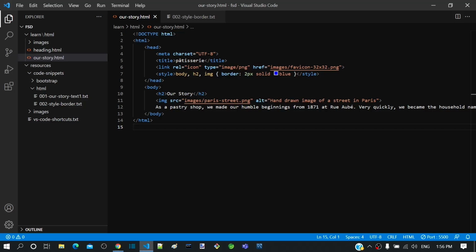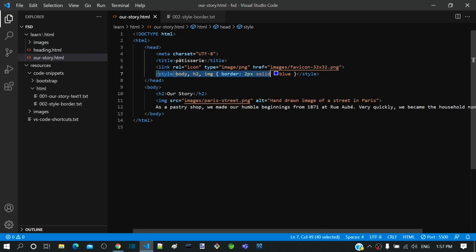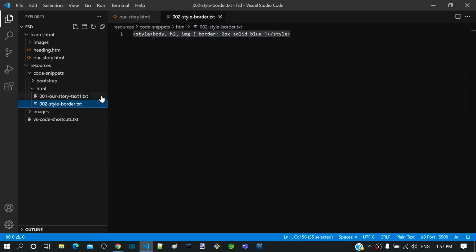Let us draw a border for the HTML tags. It will help us understand the boundary of the space occupied by these tags. This can be achieved by including this style definition within the head tag. I have copied and pasted this style definition from 002 style border.txt from the same resources code snippets HTML folder.